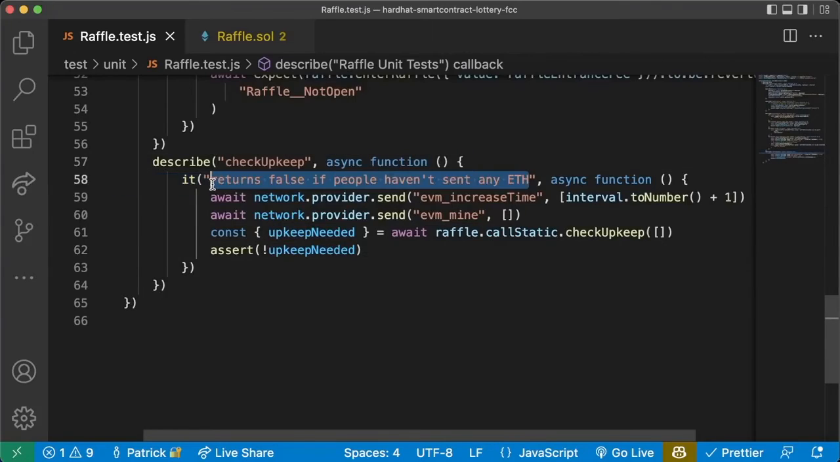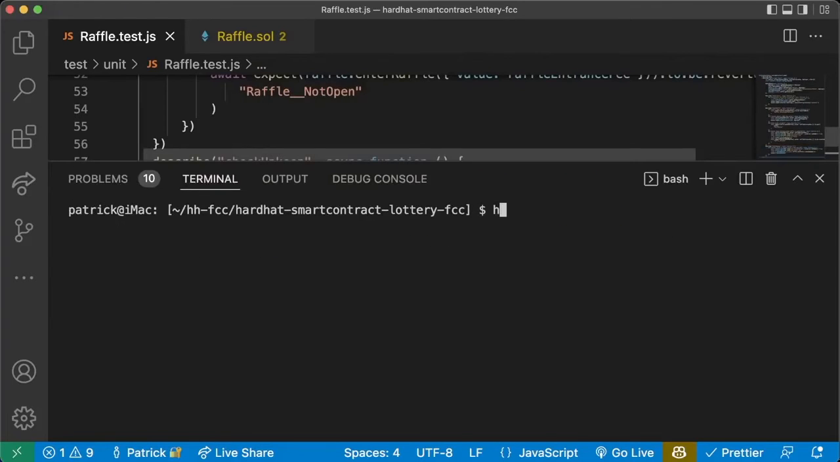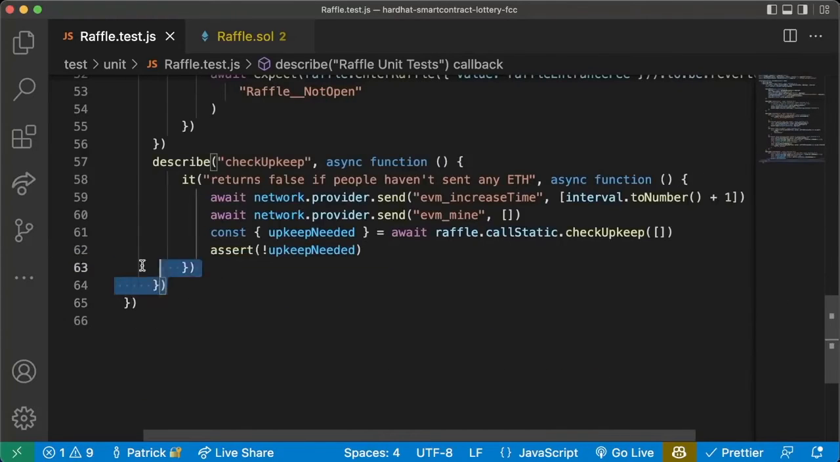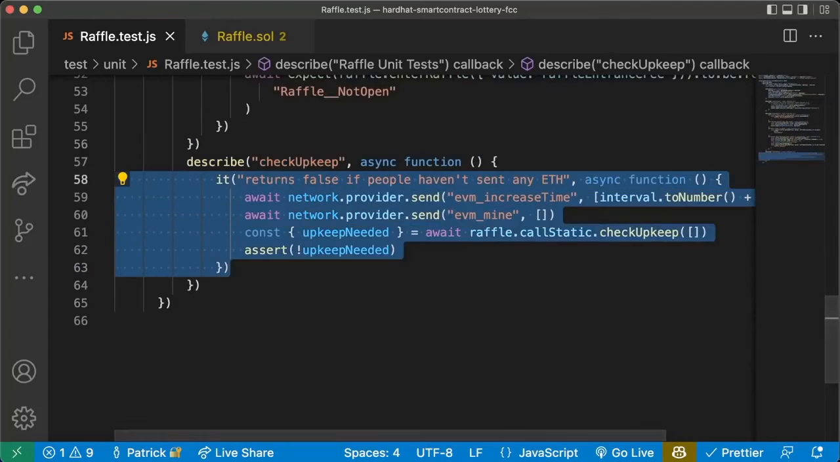So let's go ahead. We'll run this, see if it worked. Hardhat test --grep. And we're in passing. We are in business. Awesome. So this is working perfectly.